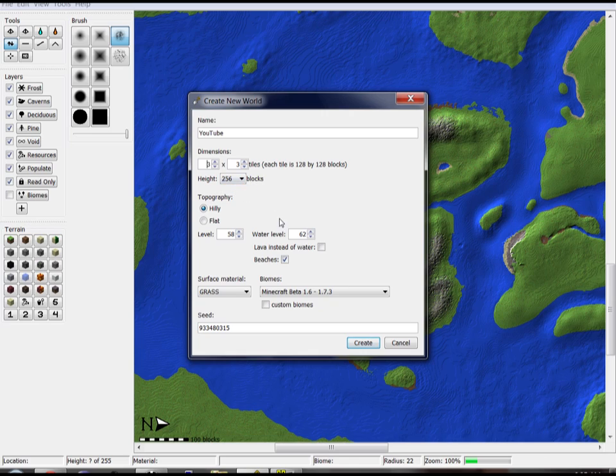Height 256 blocks. We want to do custom biomes, because that is a cool new feature which allows me to put the biomes in the way I want them. Water level, we're going to bring it to 64 there, and we're going to say flat.